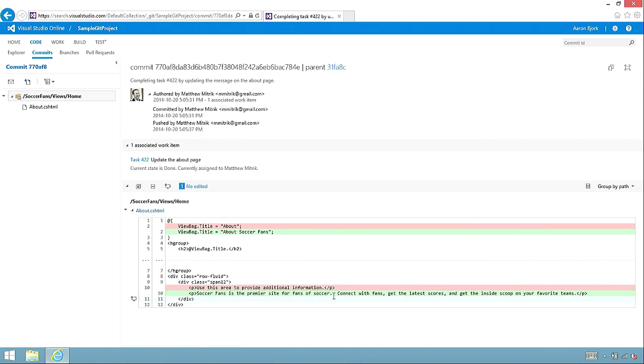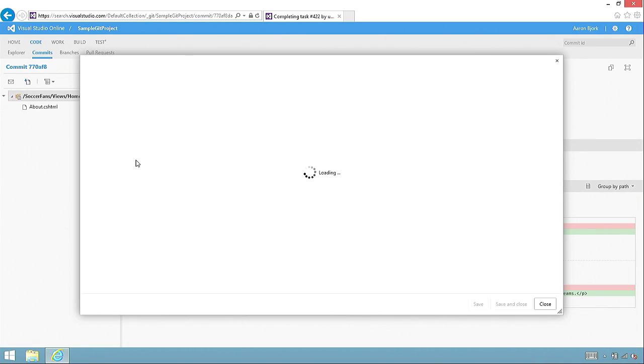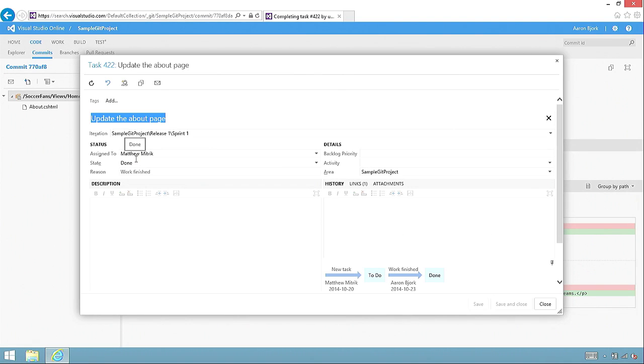Down at the bottom, we've of course got the changes that have been made in this commit, and we can see the diffs there. If we had additional files, we'd see them listed on this side as well as down the left-hand side of the page. And then finally, we've got the task that was associated with this particular change. So here we can see that task 422 was to update this about page, and we've got a full Visual Studio Online work item tracking that work. This one's marked as done.